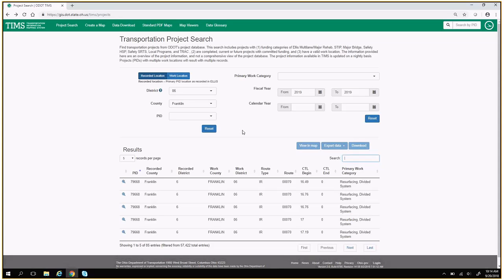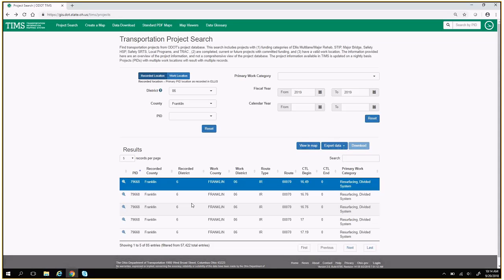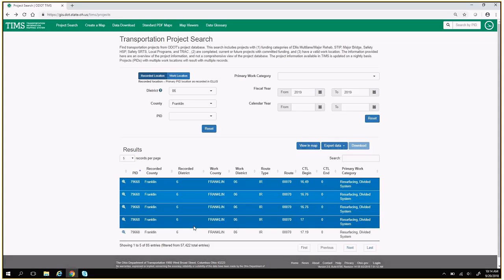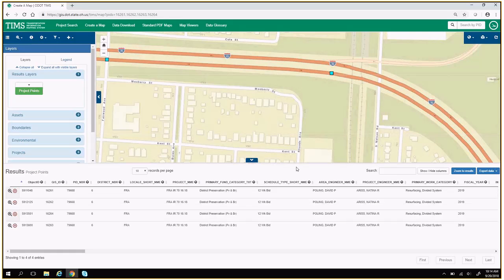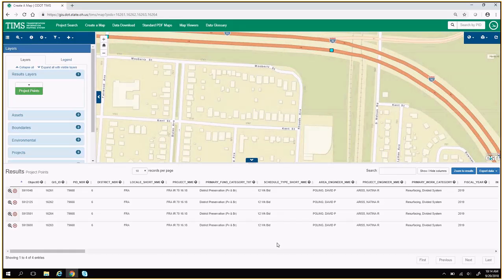So let me check my notes quickly if there's anything else I wanted to do here. I wanted to highlight how you can select. You click to select, and then if you hold the control key, you can select multiple records. And once you have records selected in the results panel, you are able to export data similar to the data downloads formats. You can do Excel, KMZ, shapefile, geodatabase. Or the View a Map button, which will bring you over to our Create a Map page, and it'll be preloaded with those project records that you chose.